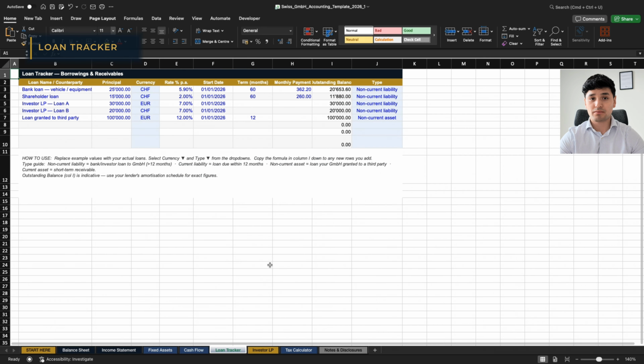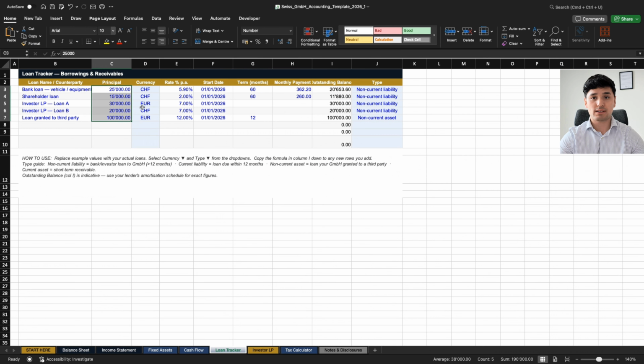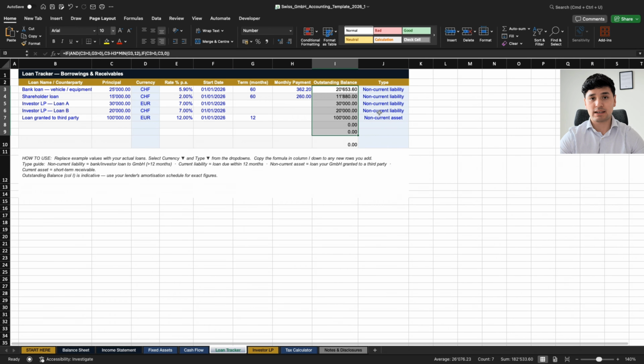The loan tracker. If you have bank loans, shareholder loans, or loans to third parties, they all go here. You enter the principal, currency, interest rate, start date, term, and monthly payment, and the template calculates your outstanding balance automatically. This is particularly useful if you're financing assets through a Swiss bank. You can track exactly where you stand on every facility at any given time.